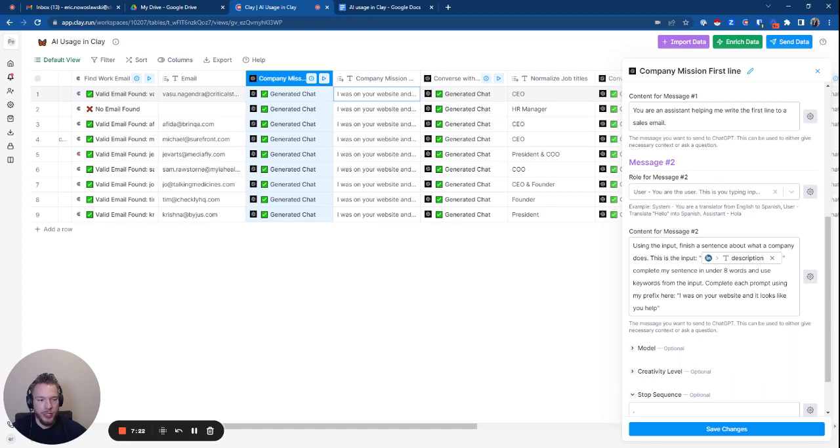Using the input, finish a sentence about what a company does. This is the input, and then we put the company description here. Complete my sentence in under 8 words and use keywords from the input. Complete each prompt using my prefix here: I was on your website and it looks like you help. Pretty easy stuff. This is a classic example of the way that I'm doing a lot of my prompts right now. I'm going to break this down piece by piece, and you'll see how we keep using this later on in the video.